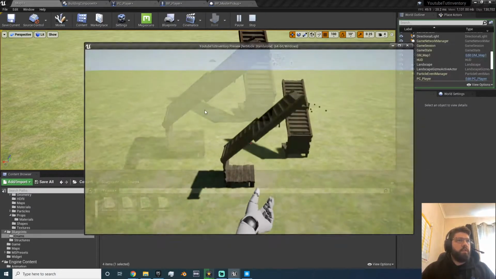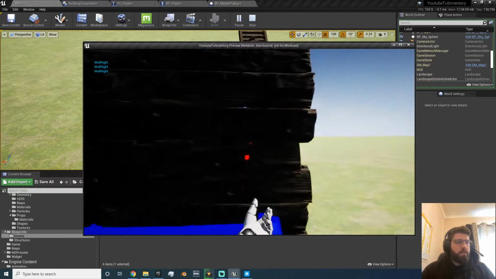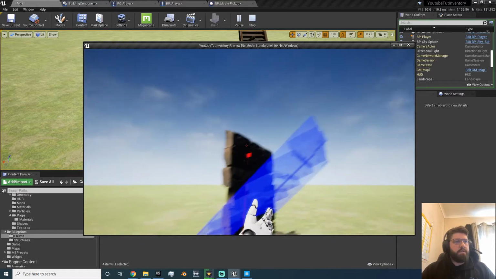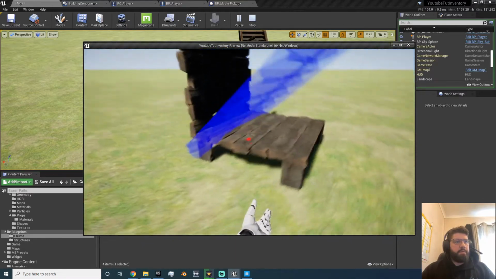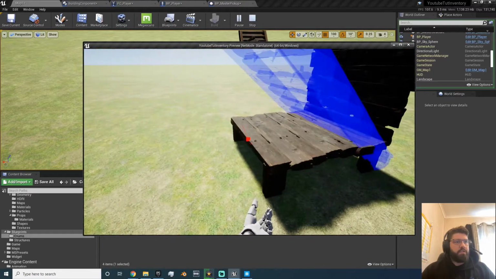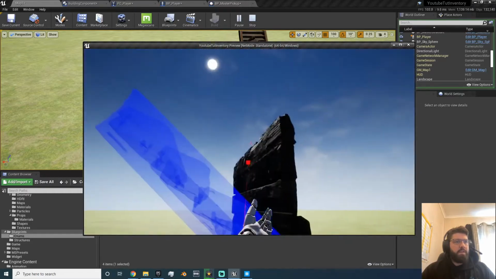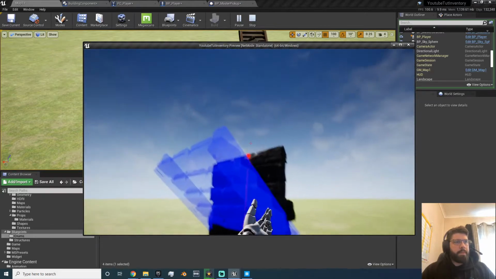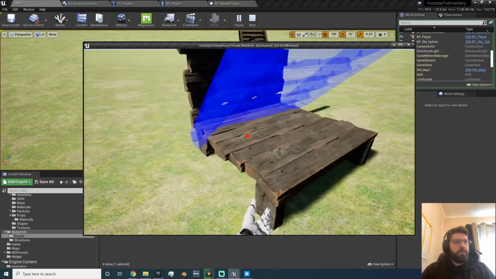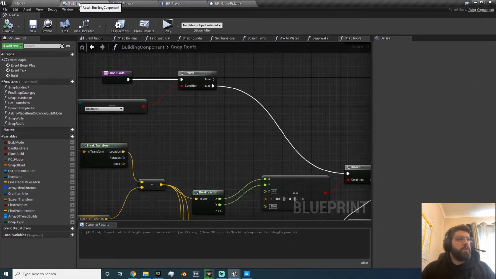Yes. Okay, so now then. Foundation, wall, roof. Okay. So as you can see, it has found a snap. It's snapping to a foundation, but that's not quite what we wanted or what we expected. So it is not snapping up for whatever reason. It is trying to snap. It's snapping to the foundation quite well, but something is off. So let's go and see what we've done here.